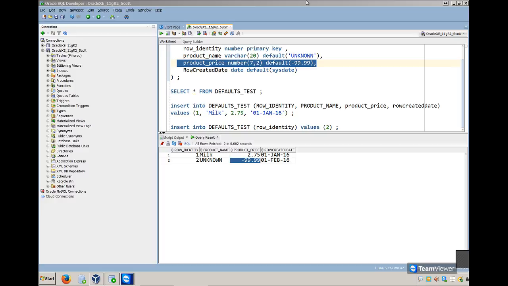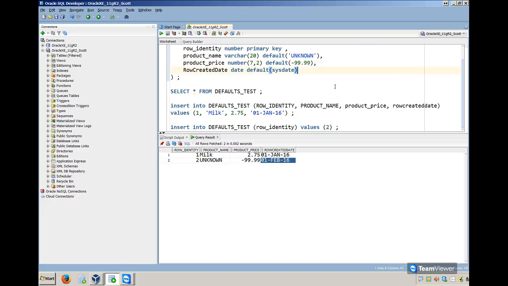You can see that the default value we have for product price is minus 99.99. And that's the reason you have this entry here, because we did not provide it with the insert statement. Now, the next thing you can see here is the default date. Okay, so what we did with the row create date is by default it is the system date. So we did not provide it with the insert statement, so it put the default, whatever date time it has.